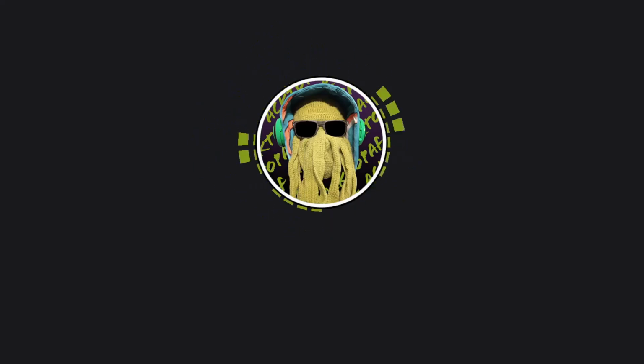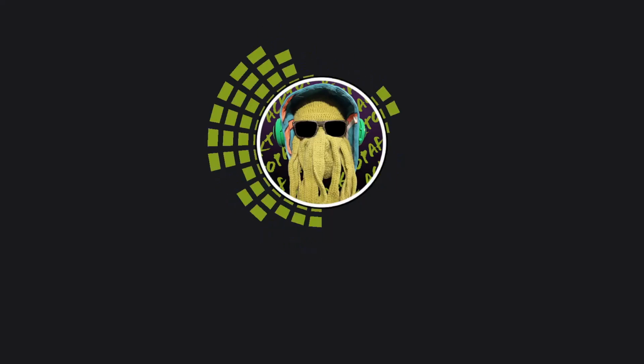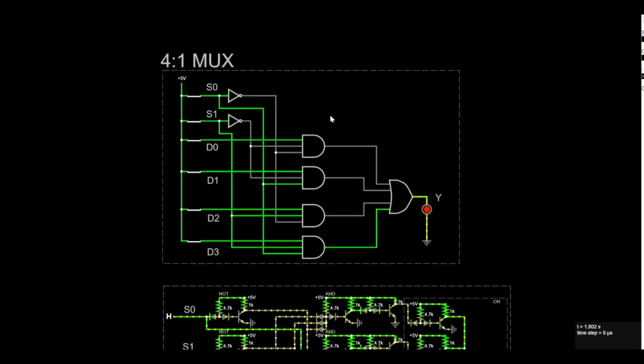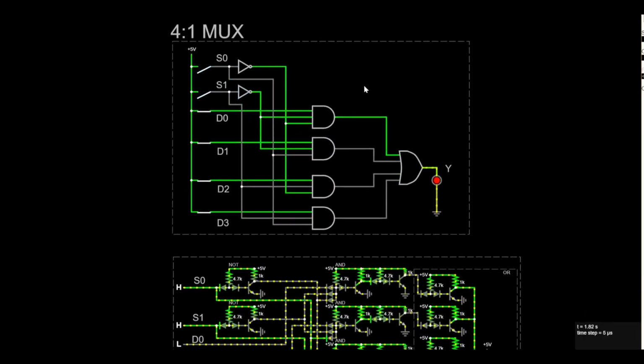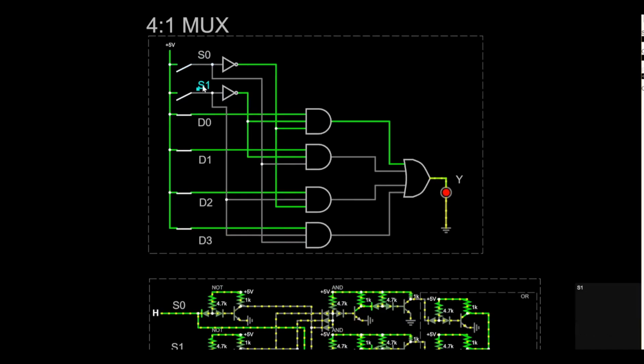Today we're going to be showing you guys a 4 to 1 multiplexer. It's very important for the stuff we do later. Here we have a 4 to 1 multiplexer, and we have 6 inputs. We have select 1 and 2, or select 0 and 1, depending on how you want to say it. Then you have data 0, which is your first input, data 1, your second input, data 2, your third input, and data 3, your fourth input.